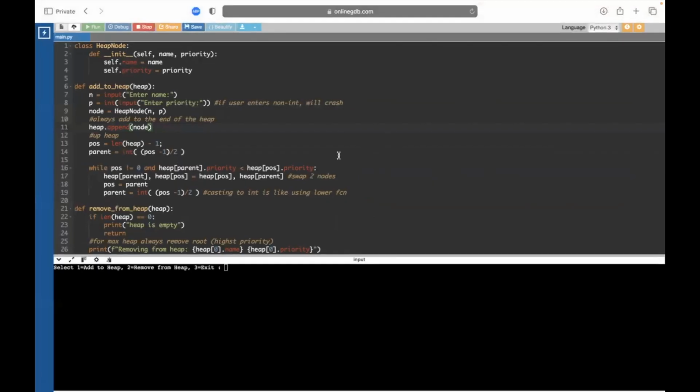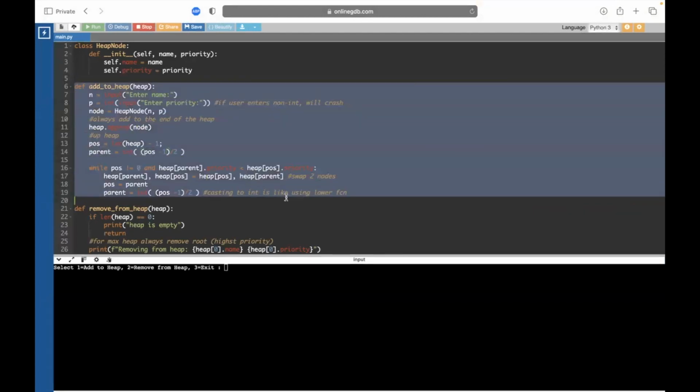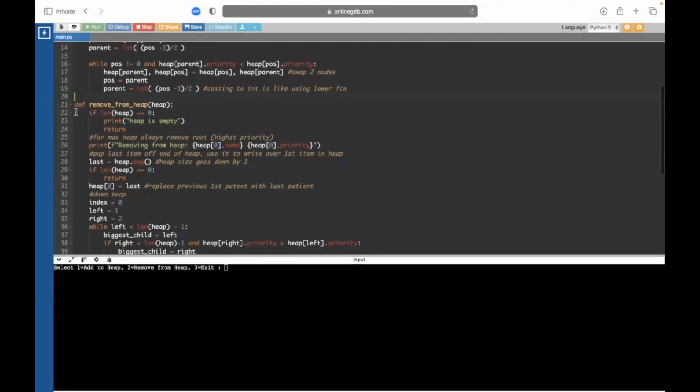Well, that was a lot faster than most of my videos. I want to slow down for a second and show how I could make something a little bit more general purpose where I don't hard code the different values of my patients in my priority queue. I'll keep the heap node class, and instead of hard coding exactly who's in the heap, I'm going to make an add to heap and a remove from heap function.